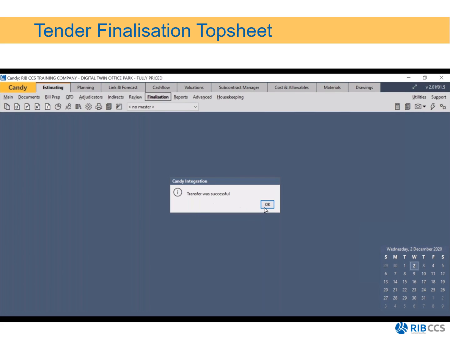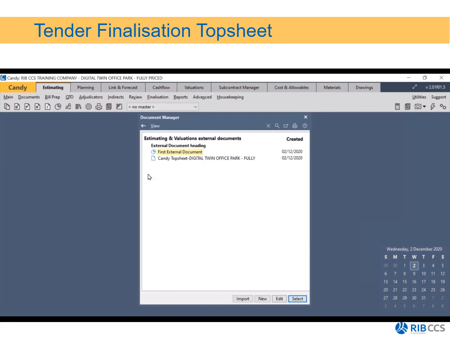Okay, so the transfer was successful. I can click on OK, and there I have my external documents, and there is my Candy top sheet for my digital twin office park. Now open that up. So you'll notice at the bottom of my screen it has created an Excel.